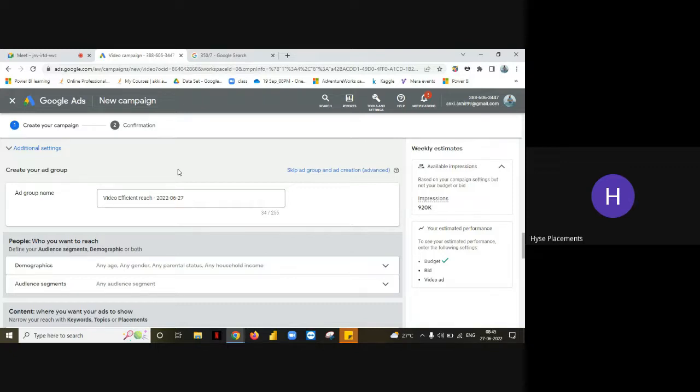See, ad groups is the number of ads you want to show. For a single campaign, you may keep 5 to 6 ads. If you want variations, then you will create ad groups. For example, now we are having 3 to 4 videos in your YouTube channel. You can create a single campaign as a single video or a single campaign with multiple videos.